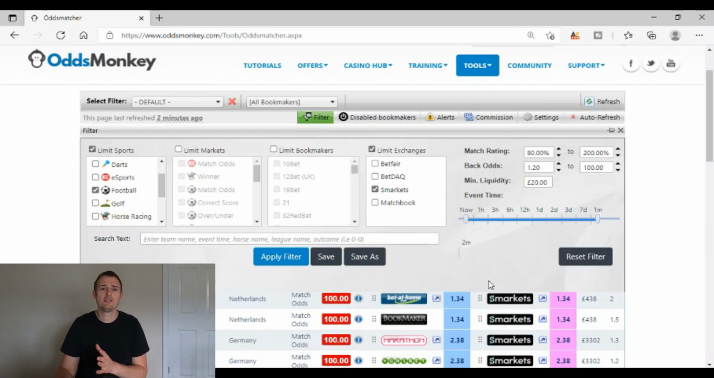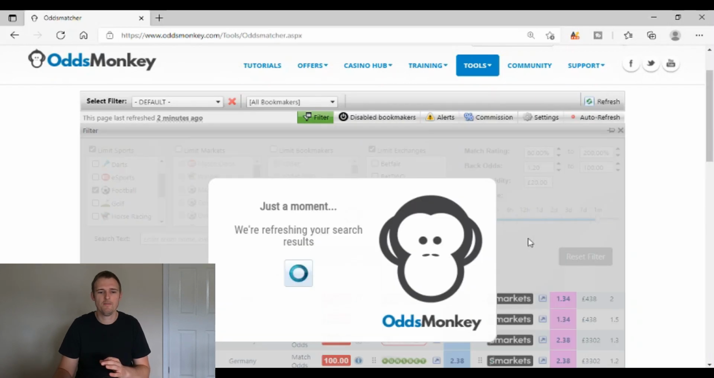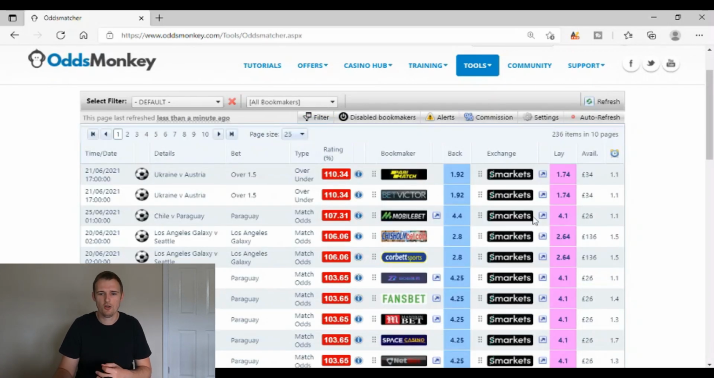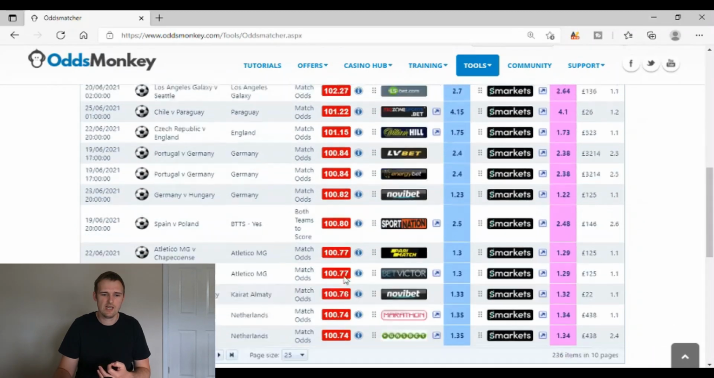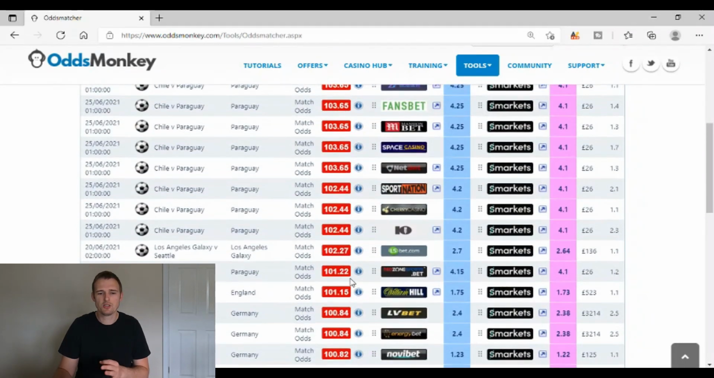Once you have everything set up there, if you want to pause the screen now, you can. But you would then just press apply filter. It's going to load everything up, and you close the filter page down. So now we can see that because I've moved the rating percentage over 100%, it's giving us these really good value bets. This is also known as arbitrage betting if you're backing and laying these outcomes. But if you're simply backing the outcome, it's called value betting.